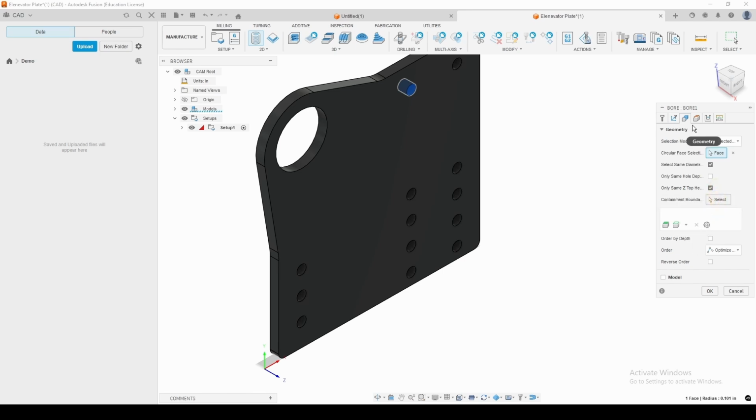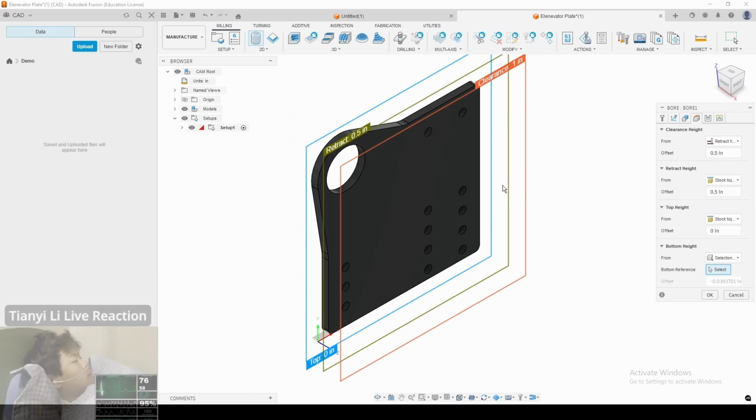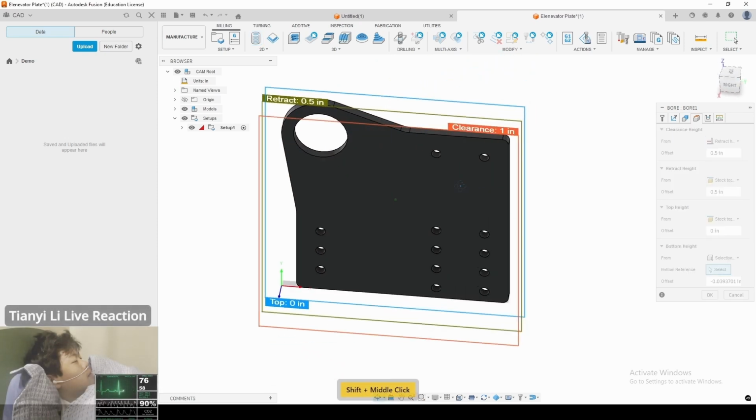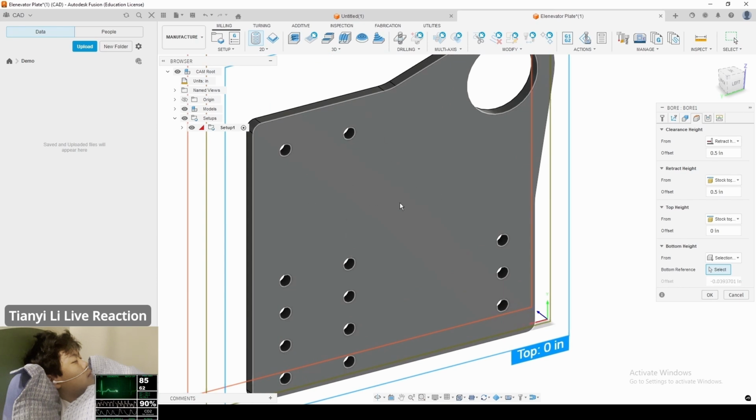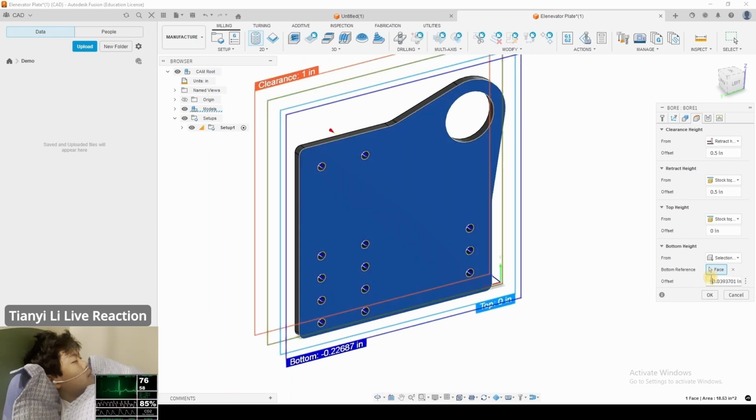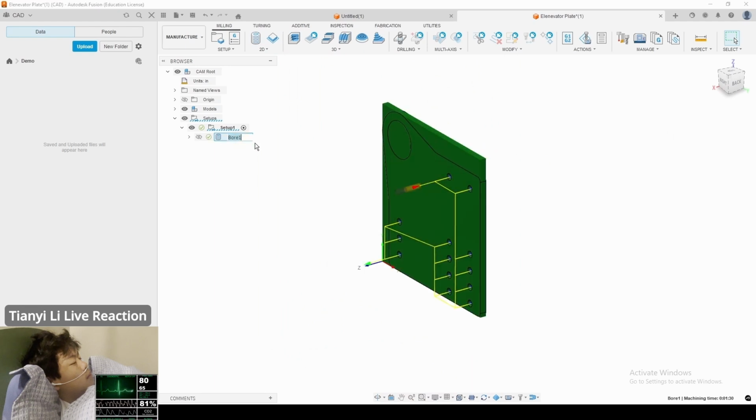In Heights, make sure your settings match mine. Hit Shift, press down on the scroll wheel, and move your mouse to rotate to the back face. Select the back as your bottom reference. Set your offset to -1 mm and save this as user default. Make sure your numbers match mine and leave this last tab alone. Let's call this 1-4mm bores.